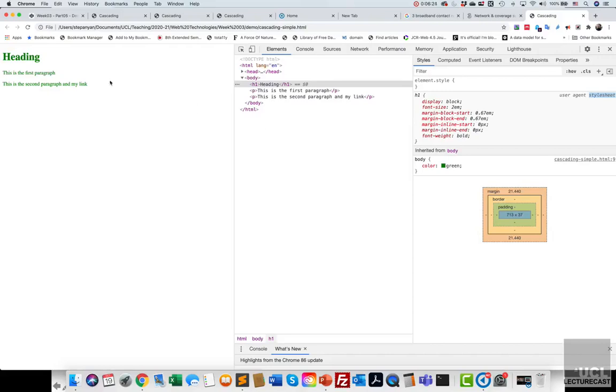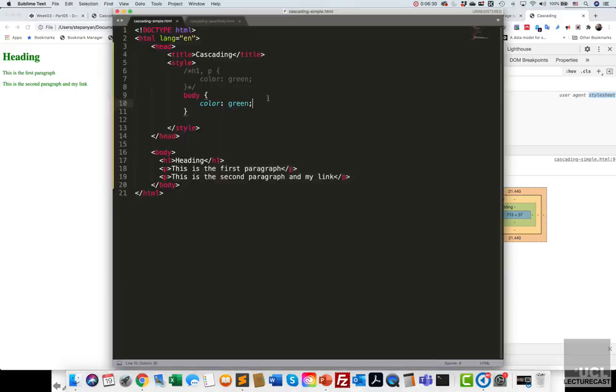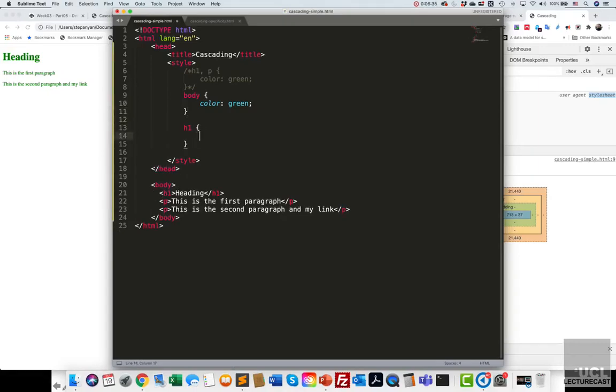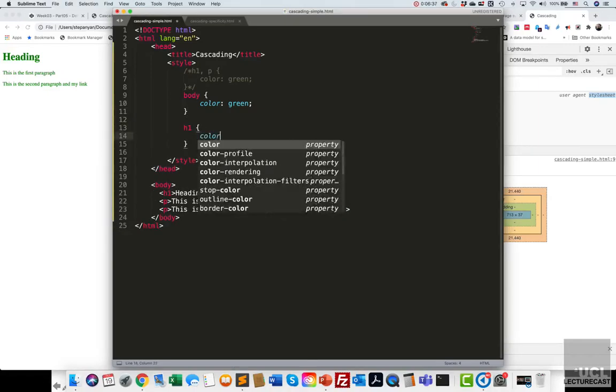So at the moment, everything works as usual, but what I would like to do now is to apply the second style where I'm introducing h1 and wanting to change the color to navy.